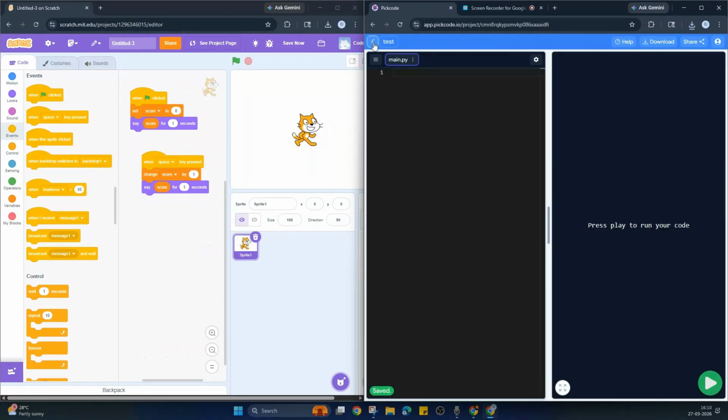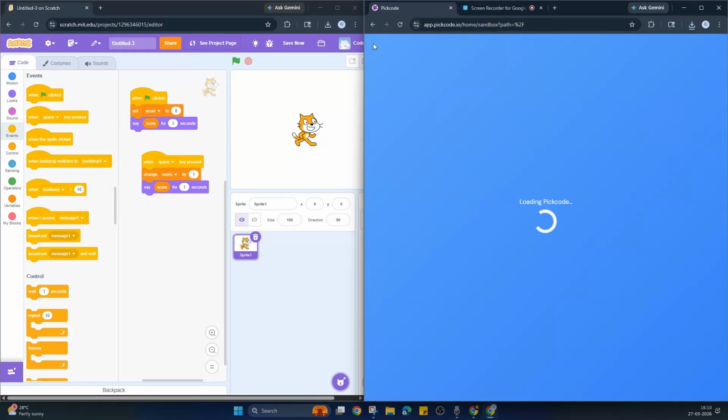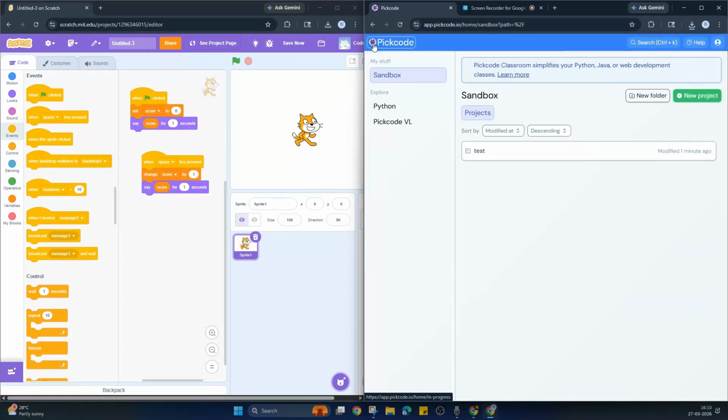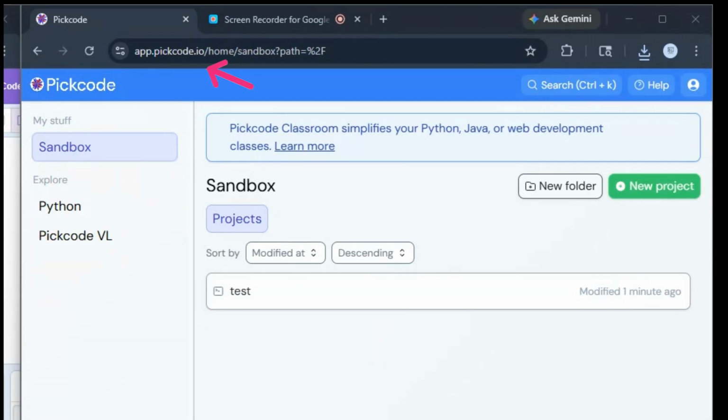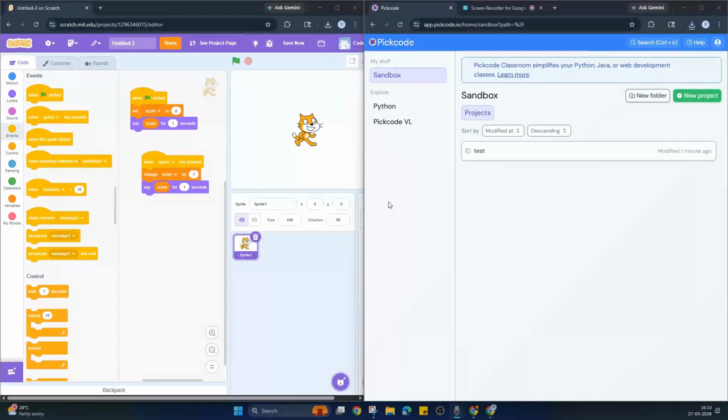Before we move to that, I would like to tell you that we won't be using Trinket anymore because somehow it's not allowing us to create new projects. So instead of that, I found this amazing website, pickcode.io, that can help you create the same Python projects just like we were doing in Trinket.io. So here I'm going to use this. You just have to sign in. In case you have an issue, let me know. I'll help you out with that.